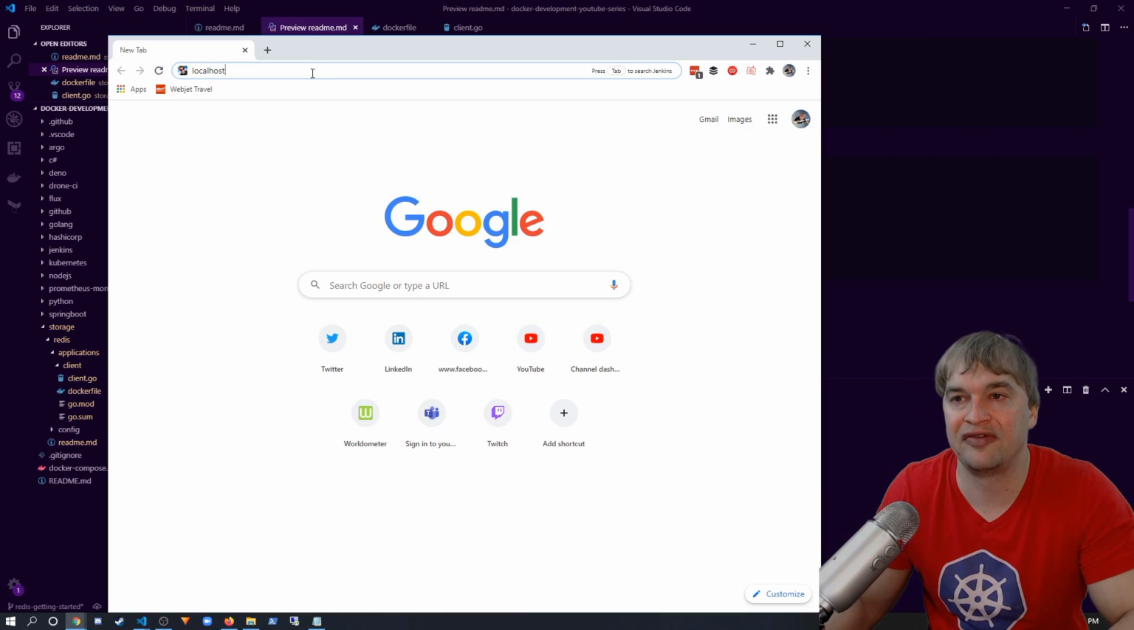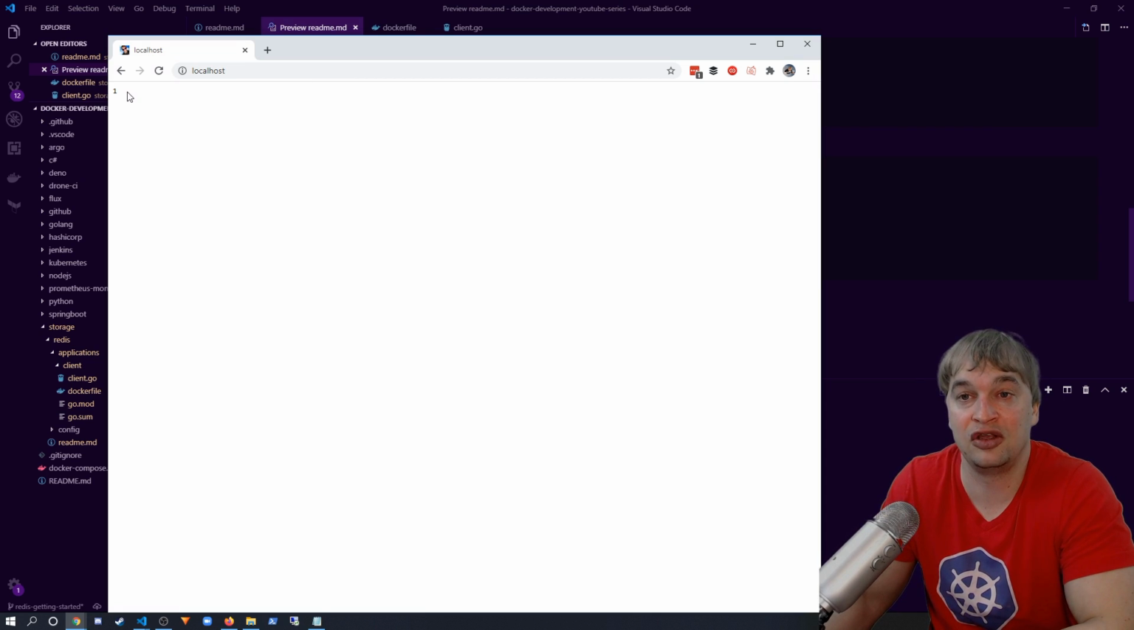So if I go to the browser, we can see now we have accessed our web app, which has detected that there's no key in Redis. So it's gone ahead and added the first key with a value of 1. And as we increment this, every time we refresh, we're going to increment the value in Redis. So you can see we've gone up to 20.